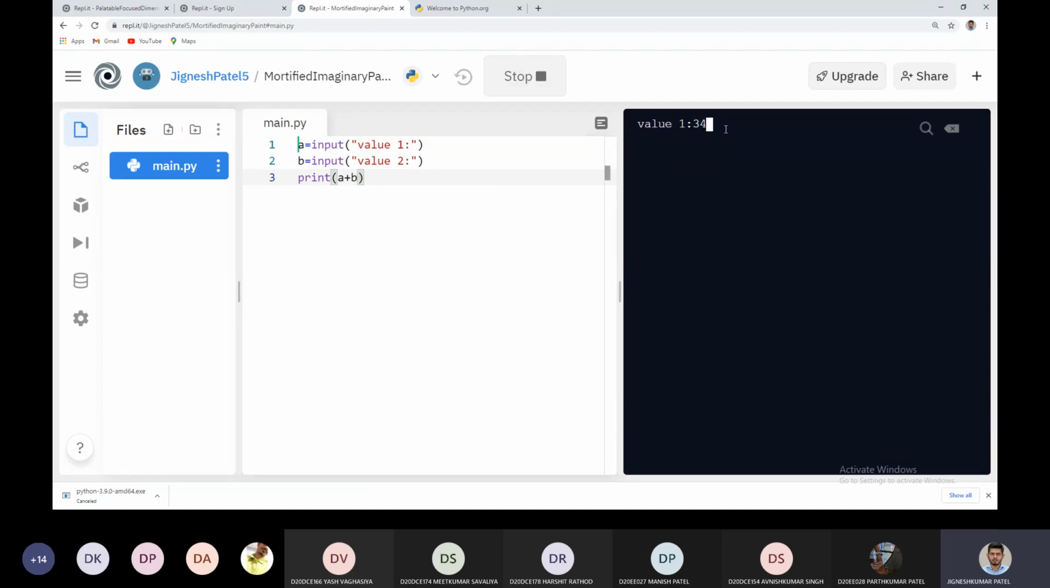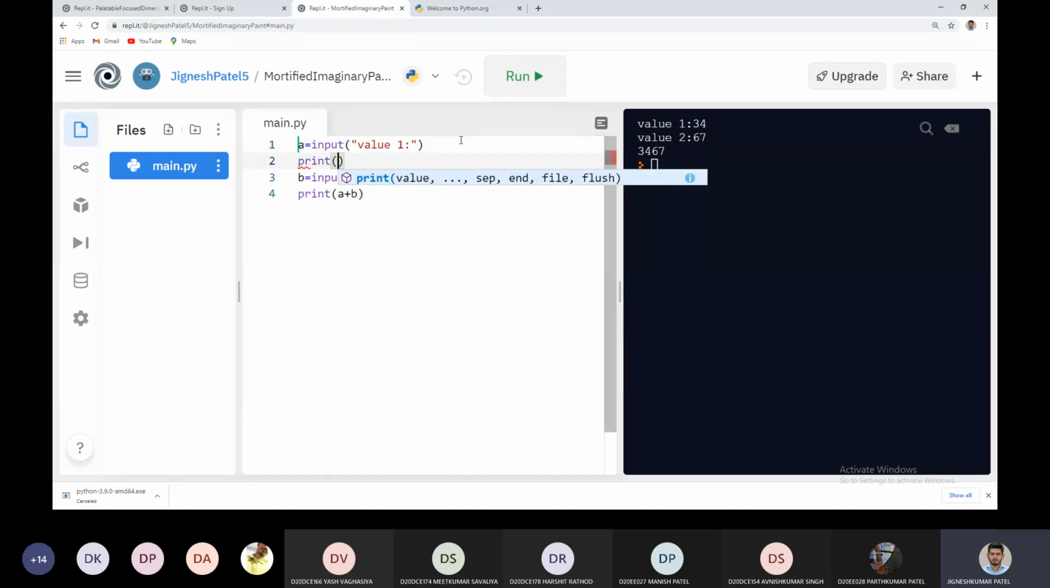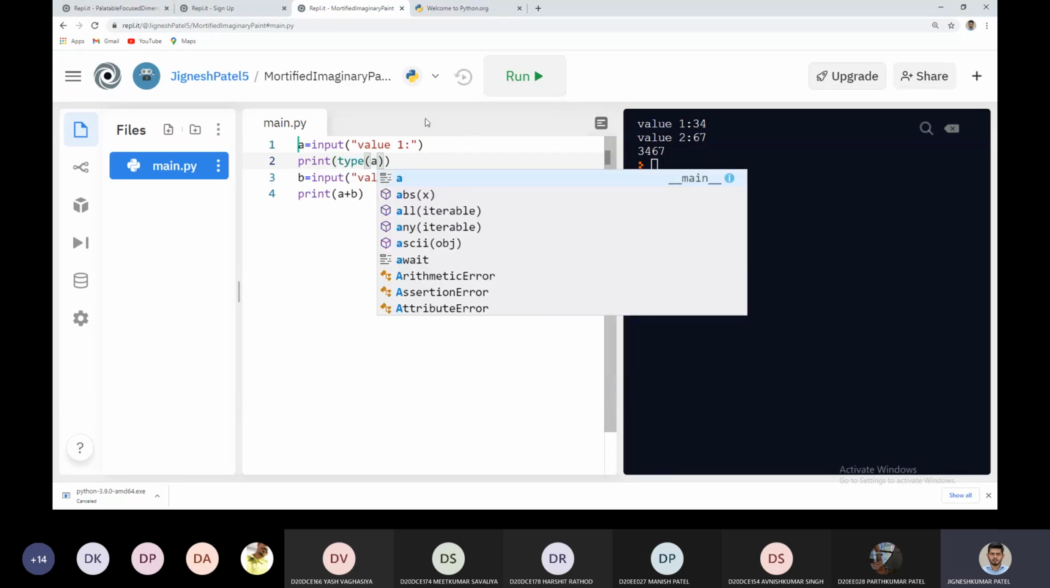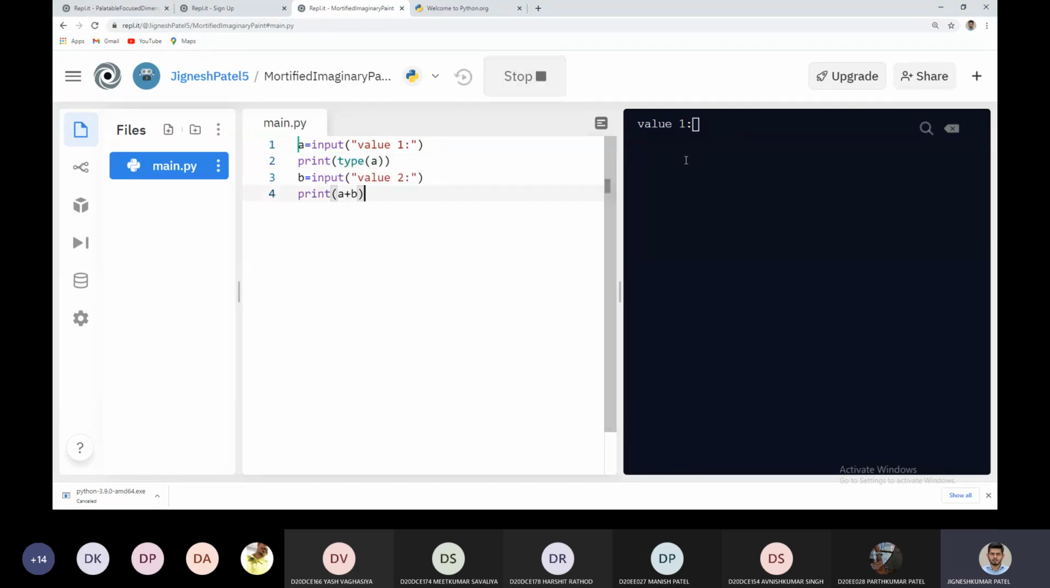Okay, let us say 34 and 67. Print type. See, I'm entering a value 23. This is a number. But if I run this, you will see print type of a is giving string. So though we have entered an integer number, as we are using the input method, it automatically converts it to a string. So it is always taking the value as a string. That's why 23 has been stored as a string.